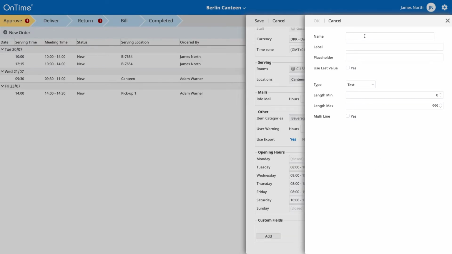The name of the custom field is the name that I see when I work in the Catering Manager, so that could for instance be comment from customer. The name can't have spaces in it, so I'm using underscores instead. The label is the title that the users see when they are placing their orders, so in this case I might call it Order Comments. The placeholder is the text that will be showed in the box in light gray, until the user starts writing. So in this case, I will put comment here.